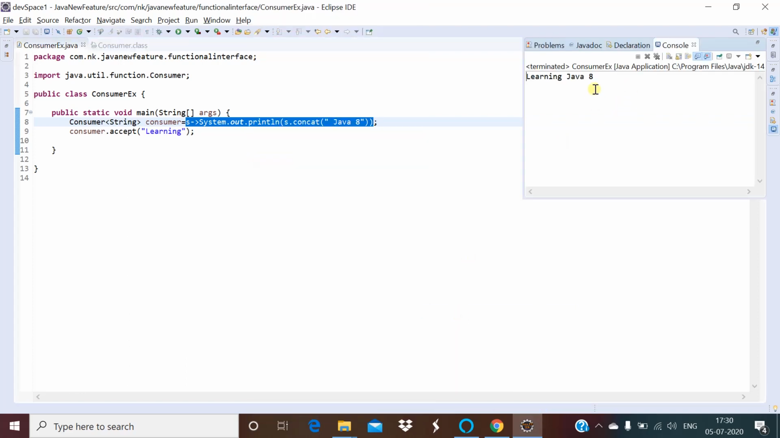So this is all about the Consumer functional interface. You just need to remember one thing: when to use it. If you have a scenario where you are taking one input parameter and you have to process something with that input parameter and you don't need to return anything, so it's just void, in that case you can use the Consumer functional interface.